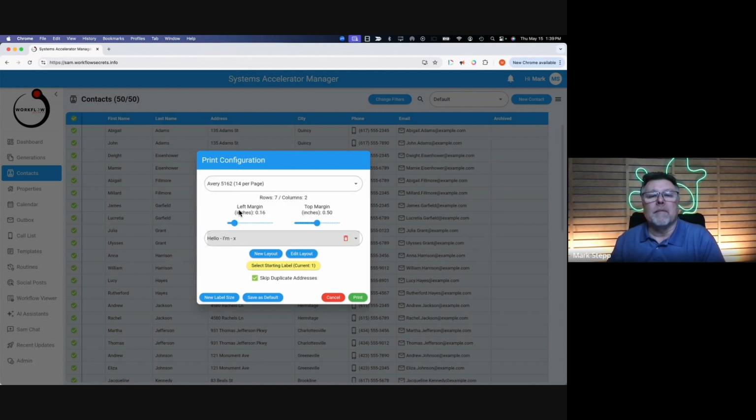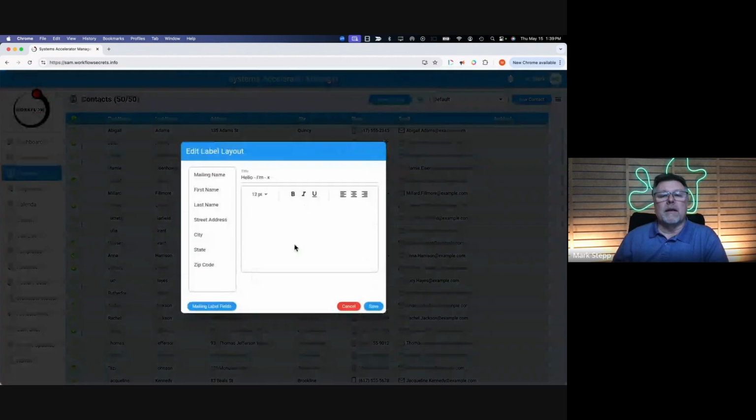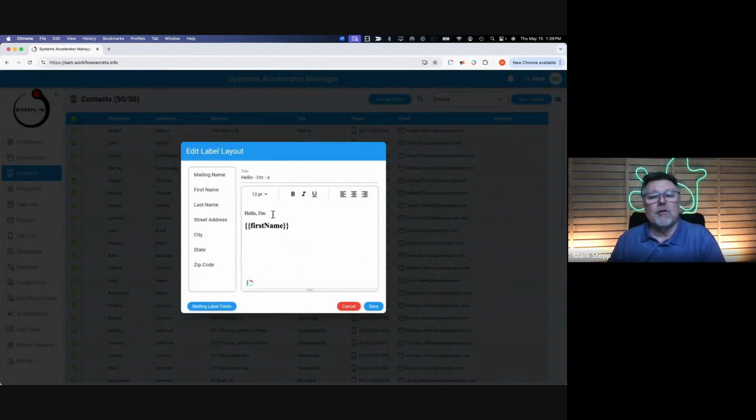Here's one. Not only can you use the merge fields, you can just type in text as well. So if I want to say, hello, I'm Mark, as part of a name tag, you just type in what you want and then include merge fields, and it'll do that as well. So you can type in and select whatever it is that you want, and then be able to print that.